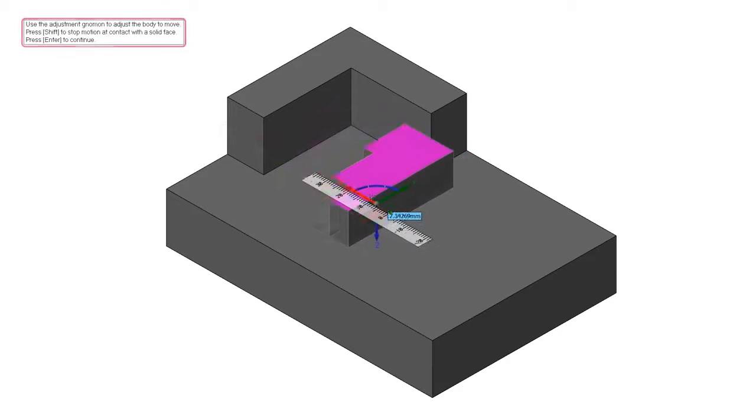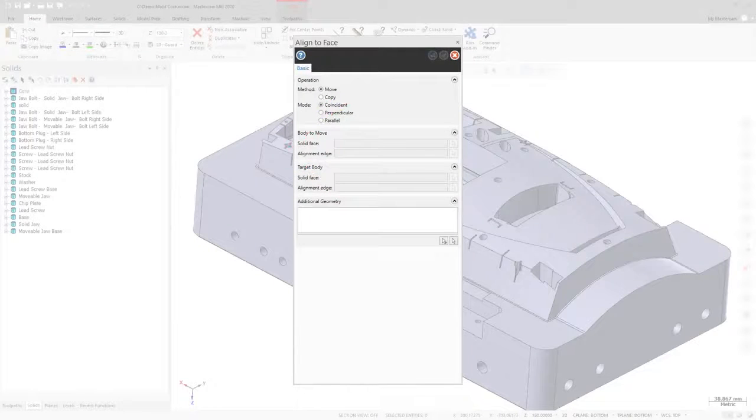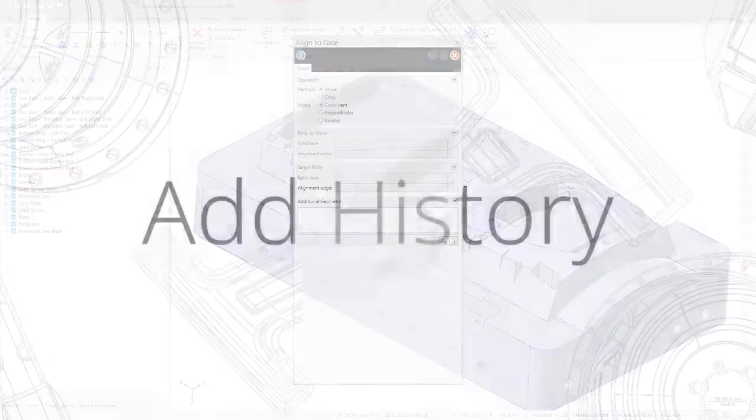Press Shift once to enable Stop on Contact and press Shift a second time to disable it. Additionally, Align to Face now supports multiple undo and redo commands.